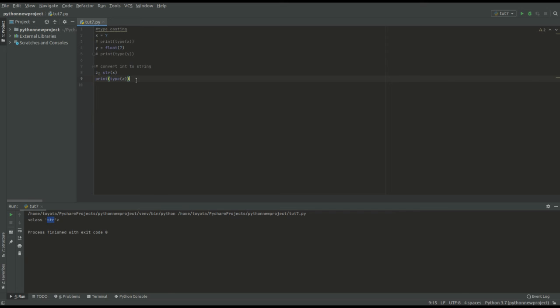So let's do the reverse, right? So assuming you have a string, and give it like 7, or let's give it 9. A string is normally in double quotes or single quotes. So you want to convert this x to int. So what are you going to do?